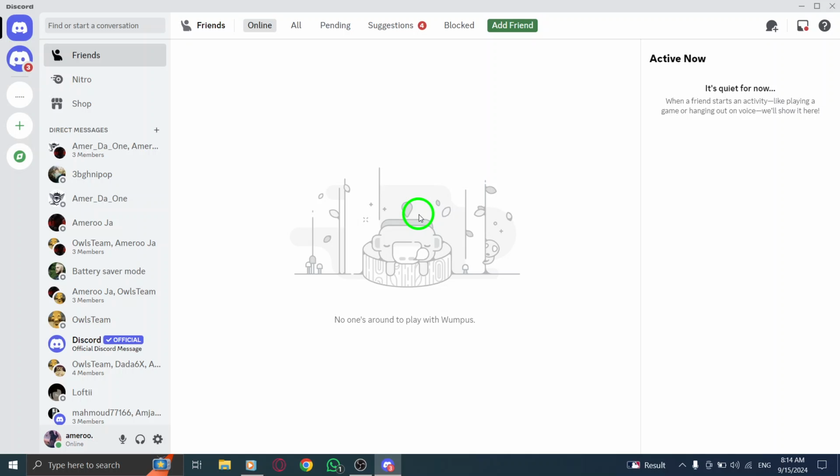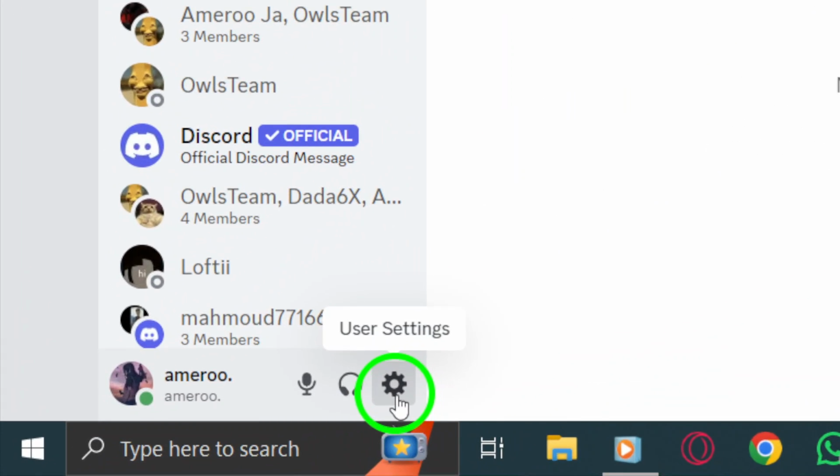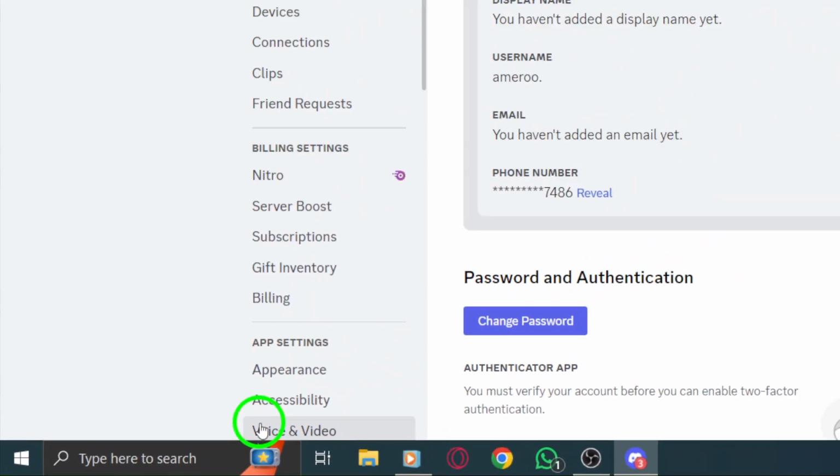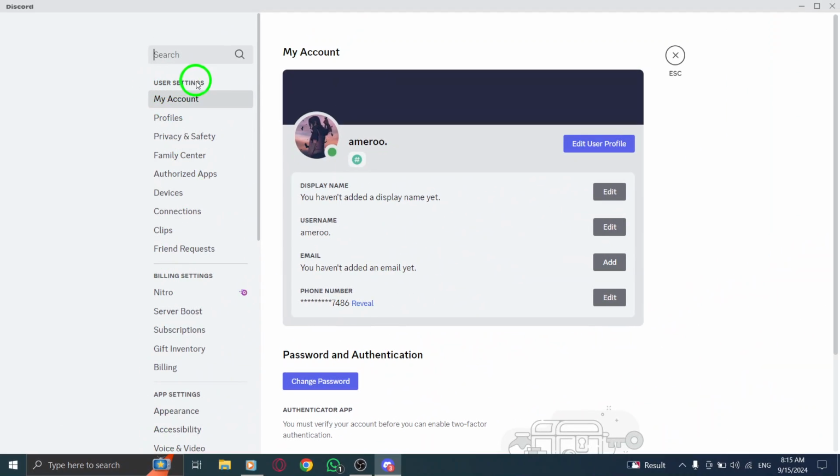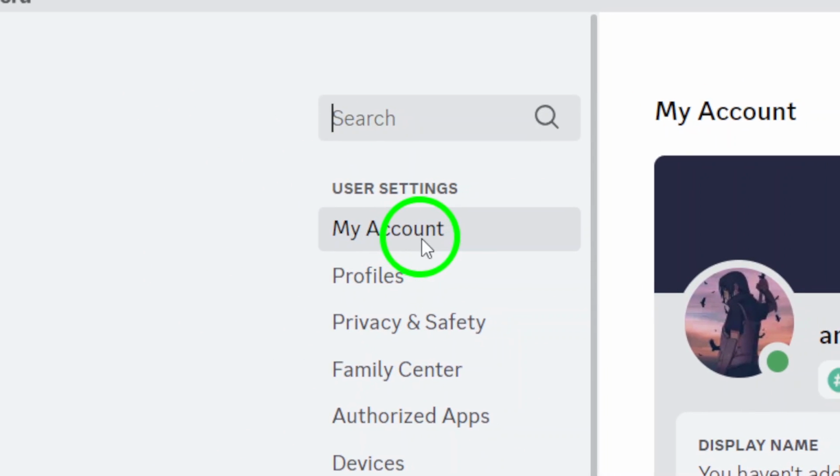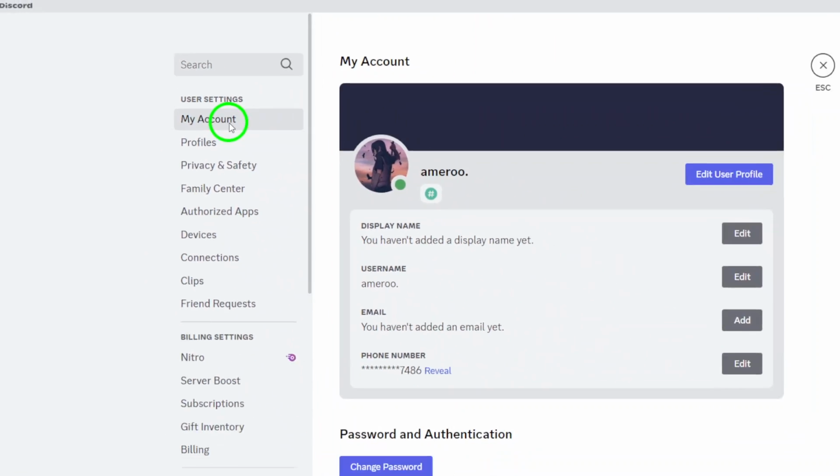Next, head over to the bottom left corner of your screen where you'll see your profile picture. Click on the gear icon right next to it. This will take you to the user settings menu. Once you're in the user settings, look for the option labeled My Account in the left sidebar. Click on that to access your account details.